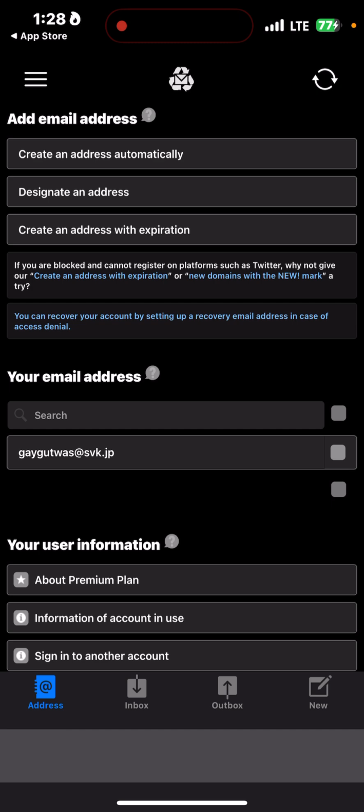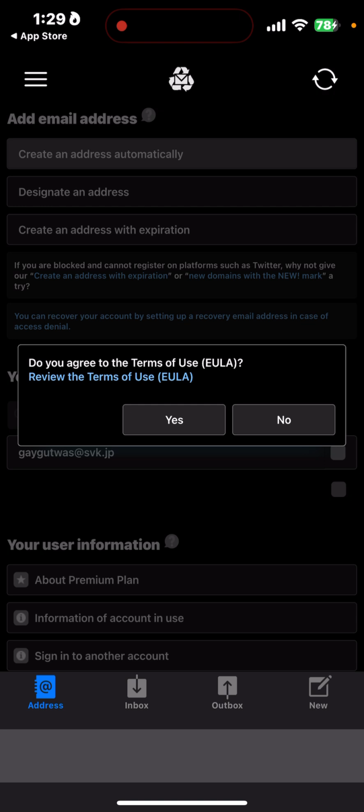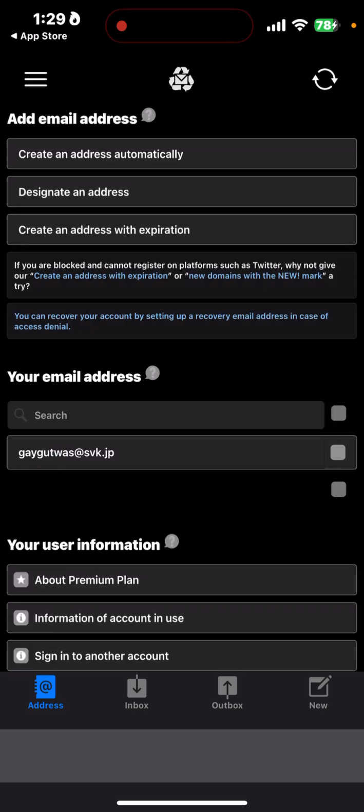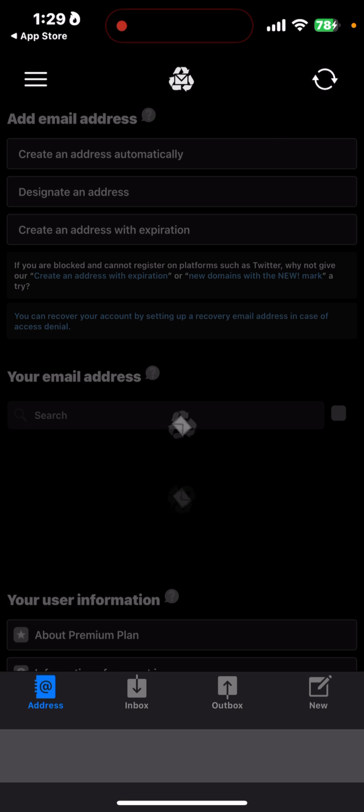For example, you can see at the top here where it says add email address. Then the other one says create an address automatically, right? So if you want to verify something and you don't want to create an email by yourself, maybe you just want a random email, just click on create an address automatically. Then, do you agree to the terms of use? Then click on yes, watch and see, then give it a minute.